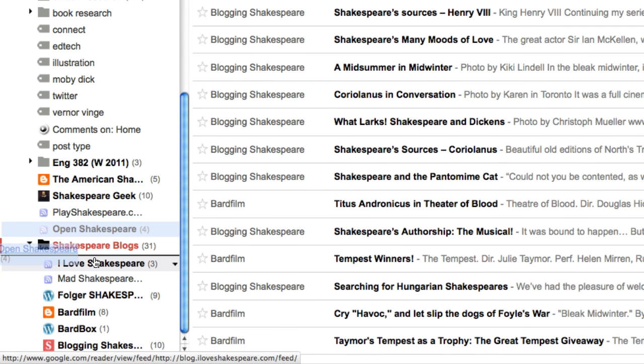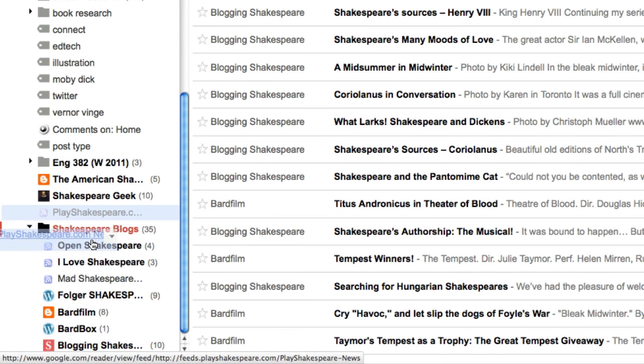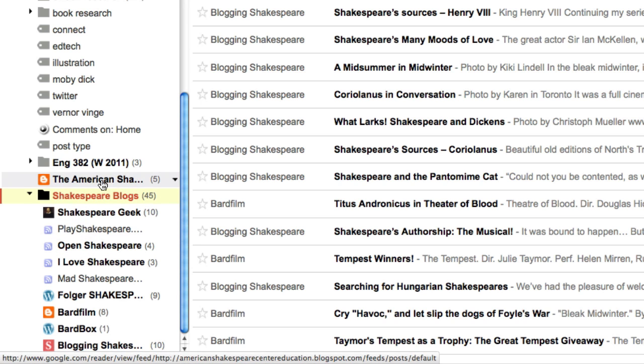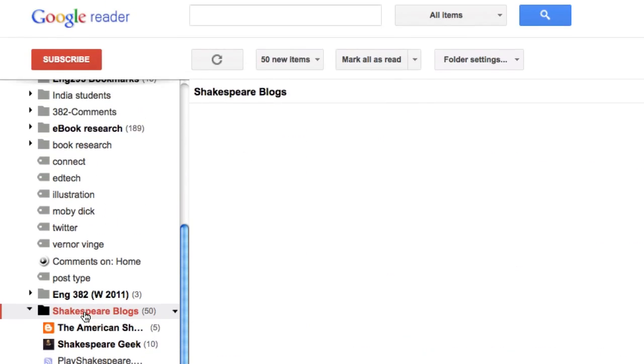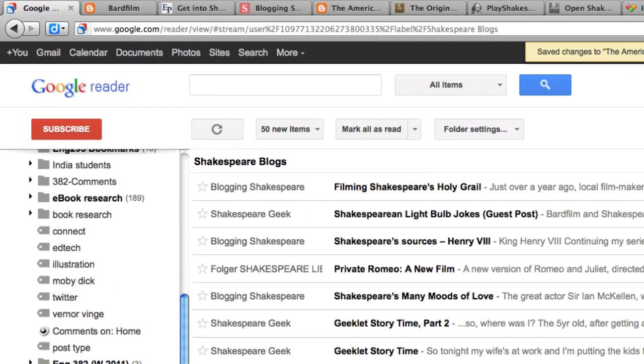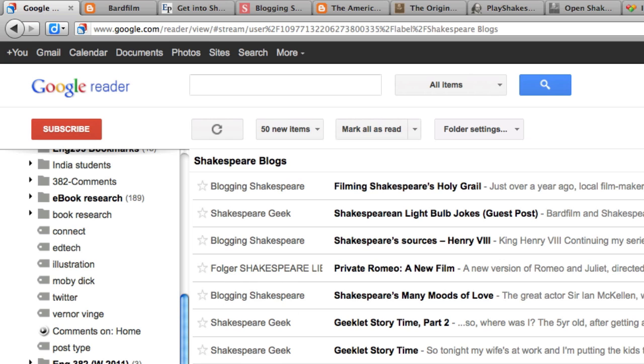Now if I wanted to, I could put these into a specific order within the folder if I wanted to read them that way. But in any case, now this folder is all of those 10 Shakespeare blogs, and you can see the origin of each feed here. Okay, so we have Blogging Shakespeare, Shakespeare Geek, Folger, etc. These are coming from different blogs.